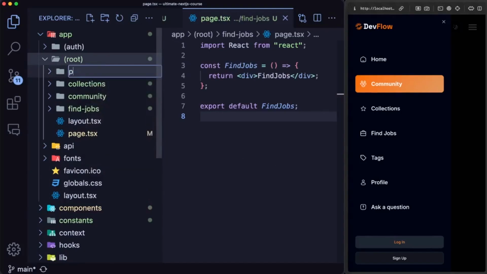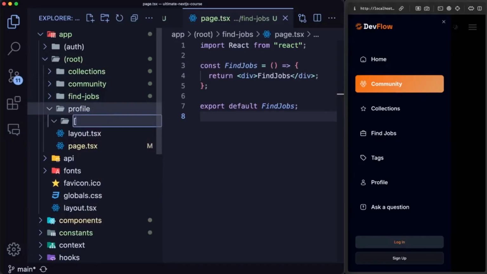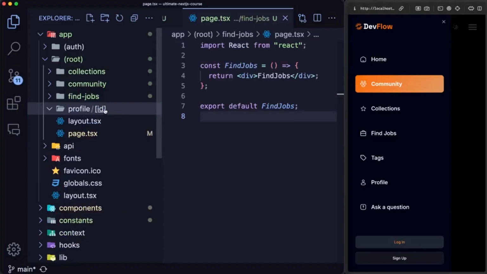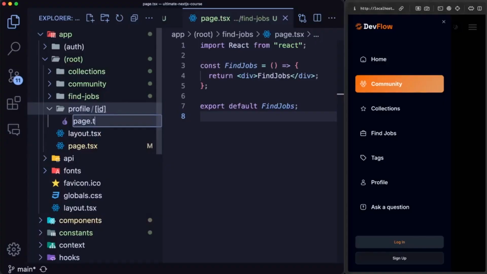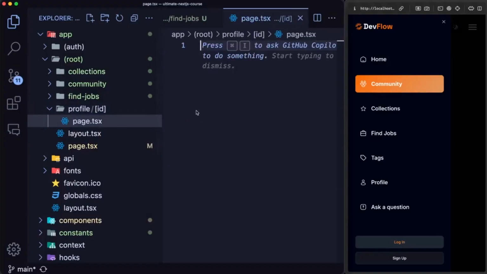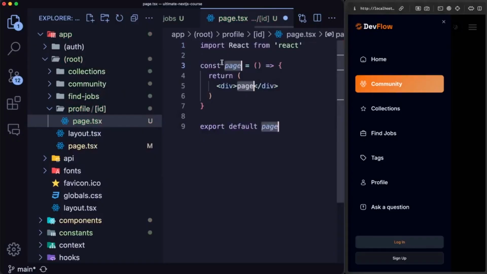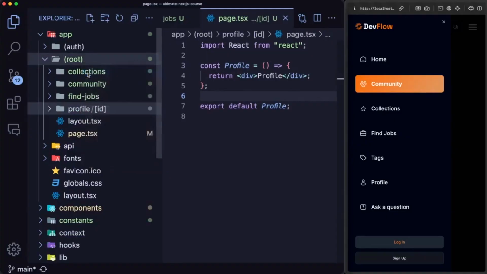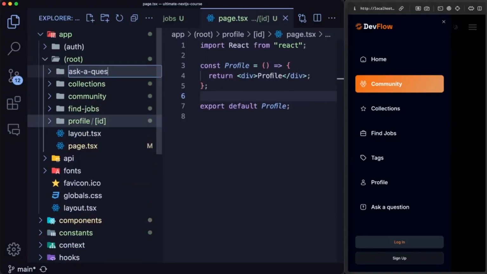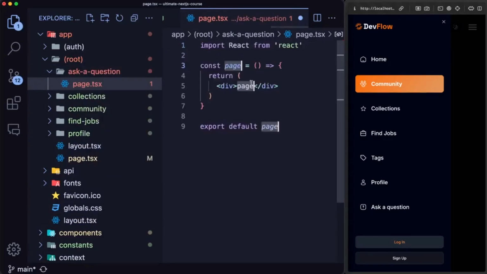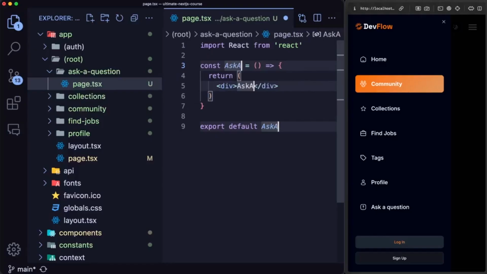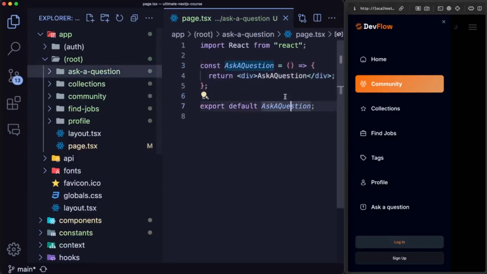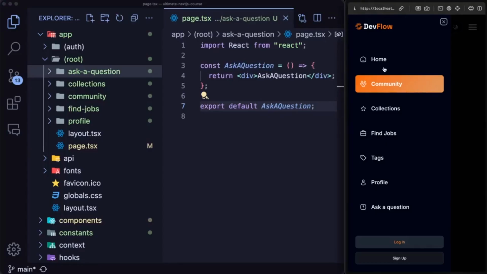We can create a new folder called profile, and then we can create a new dynamic route of id. So that profile's ID, and then we can create a new page.tsx for that profile details page, within which we can now run RAFCE and say profile. Finally, we have ask-a-question. So let's say ask-a-question, and within it create a new page.tsx where you can run RAFCE and rename it to ask a question. There we go. So now we have all of the routes and we can freely navigate to them.